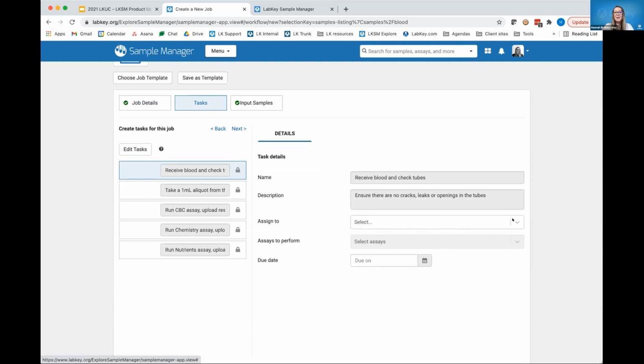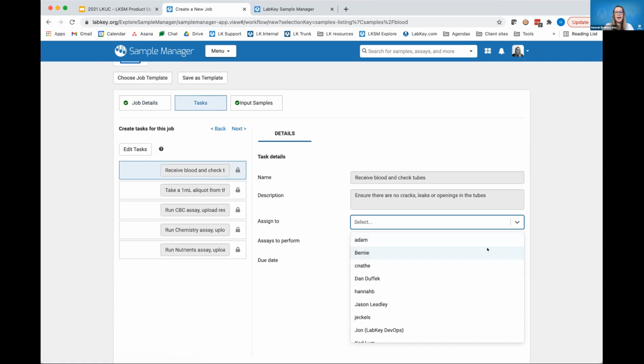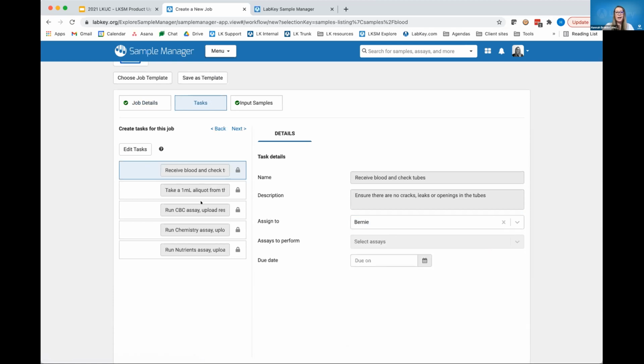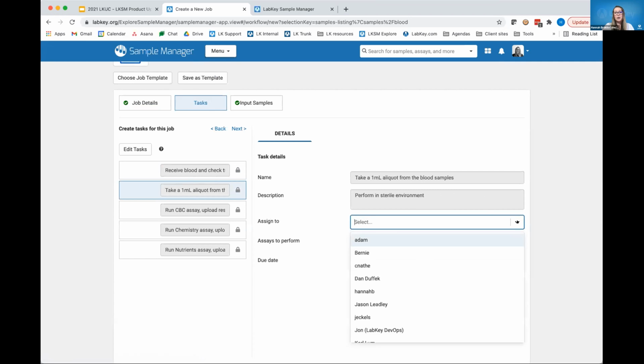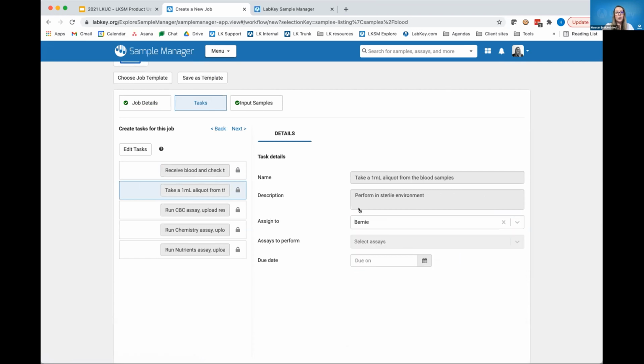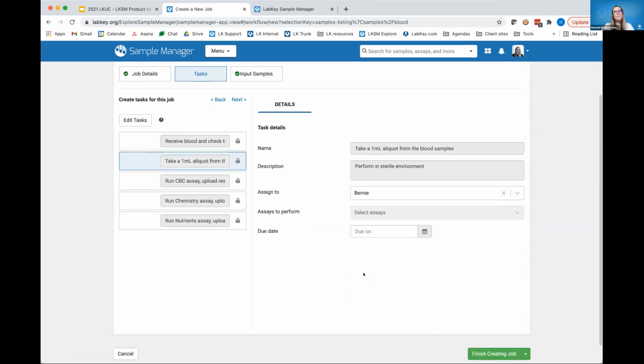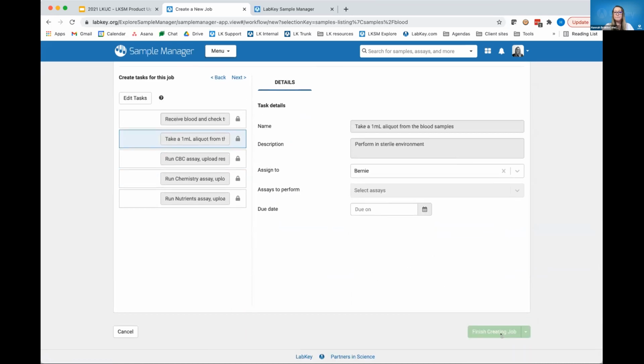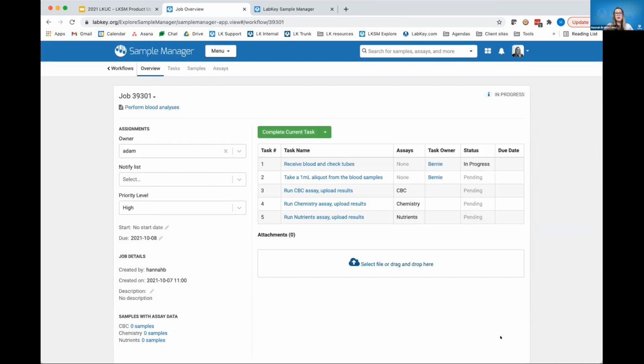And then I can go into the tasks, and I can see again what work needs to be done, and I can make assignments. So I'll assign Bernie some work here, because Bernie really should be doing some of this, and then maybe I'll take over at some point as well. But this allows us to really have task-level assignment as well as due dates as needed. So I'm going to finish creating the job. We can see all of the information that I just did.